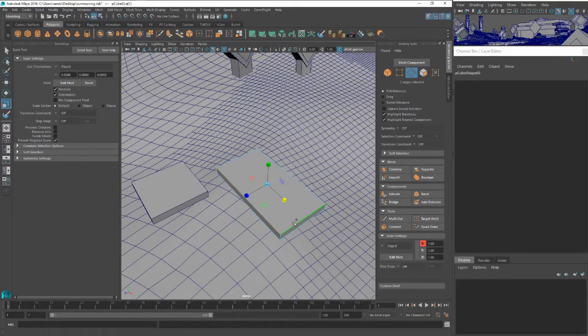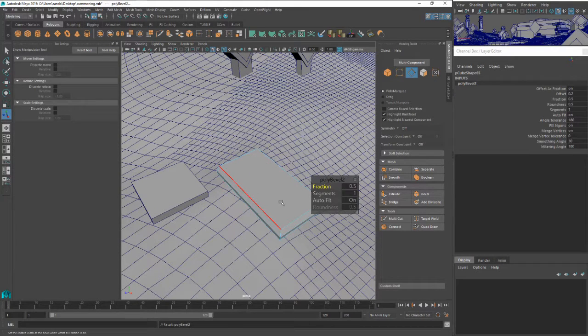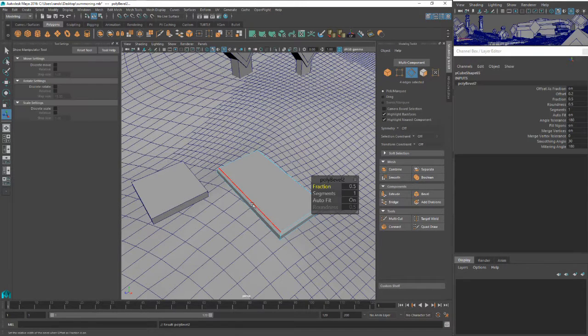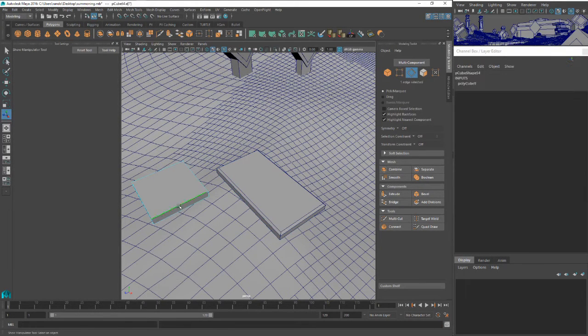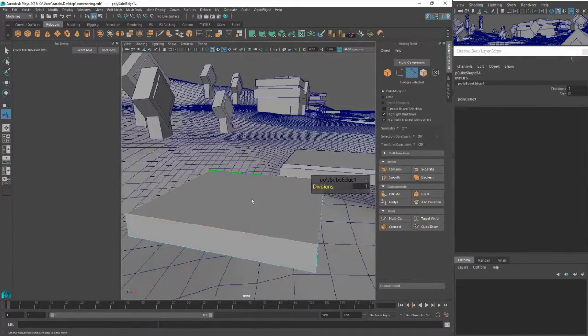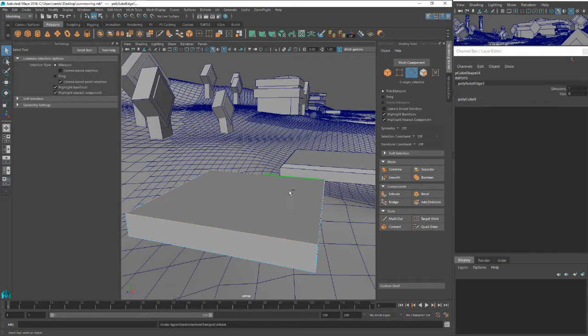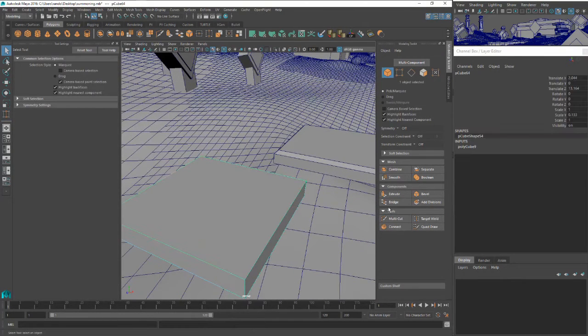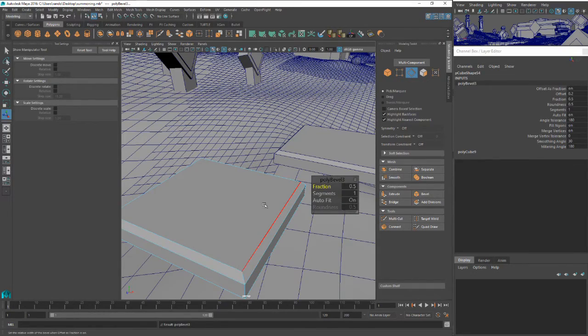Grab the edge, bevel it. Oops, I didn't grab the whole edge. Bevel. Edges. Bevel. Oops. Division and then bevel. There we go. Why is it doing that? Oh, I'm still in divisions. There we go. Sorry about that. I keep hitting the wrong button. Once more. There we go.